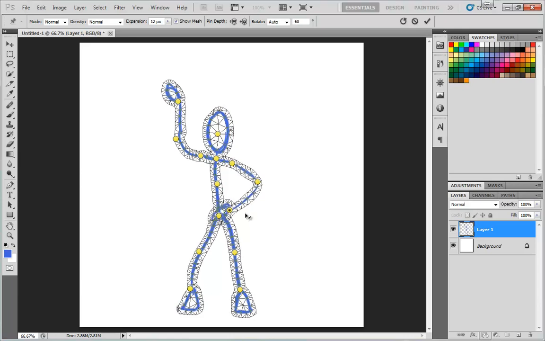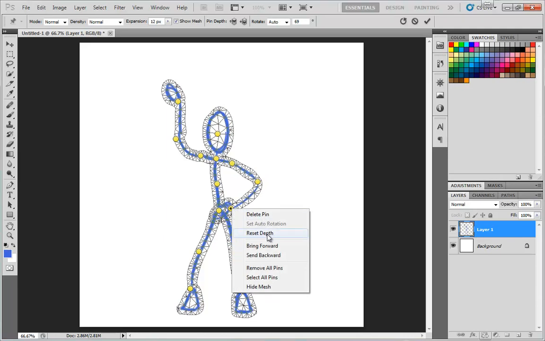Unfortunately, at this time, there's no indication of how far up or down that pin is being pushed, but the whole point of that operation is just to make it a little easier to select pins that get right on top of one another. Now, you can right-click on a pin, and you can reset its depth, or you can push it forward and backward, as you saw there.